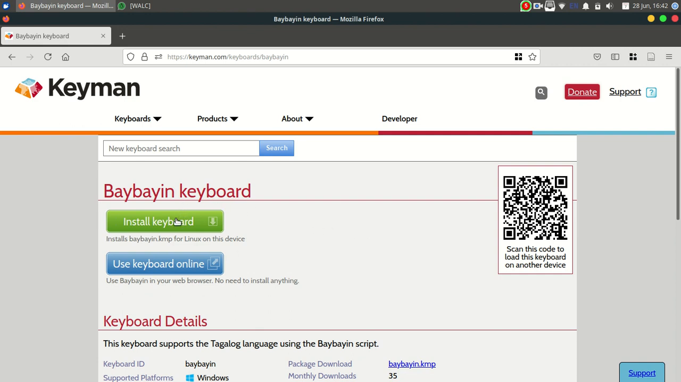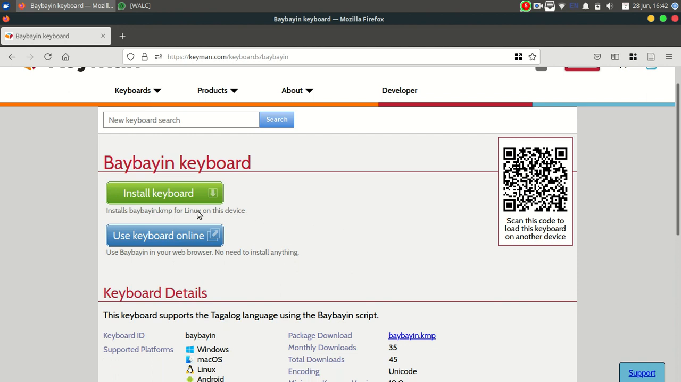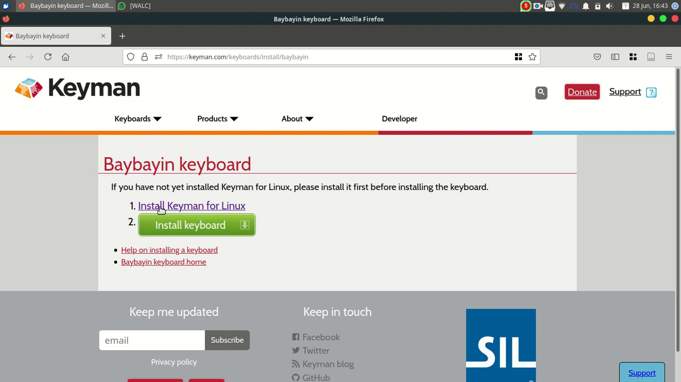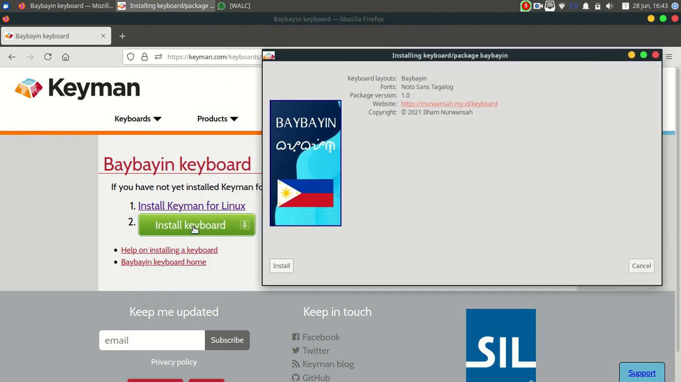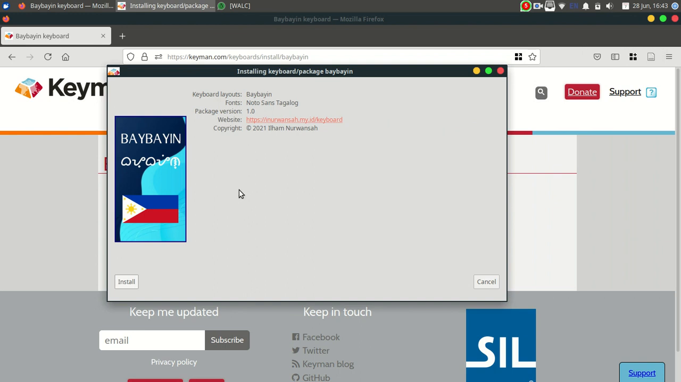If you are using Windows, then the information will refer to your operating system. Because I'm using Linux, the page refers to my laptop that is running Linux. So the information refers to Linux, and then you can click the install keyboard button, and again this appears for Linux. You can click install, and another window will appear. This is the short information for the keyboard, and you can click install.